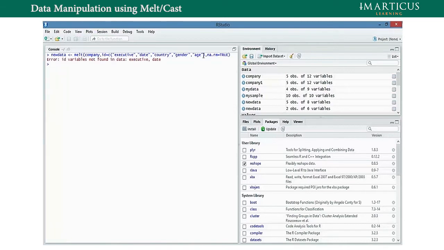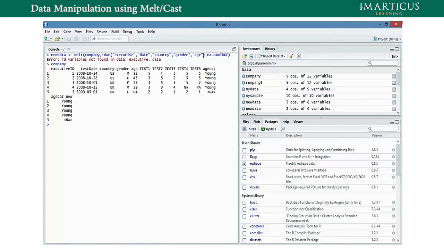It says that okay, we have changed a few of the column names, so it's not found over here. So let's check what are the names in company first. Okay, and then we'll just edit this. So executive ID, okay, this has become executive ID because we have changed the column names, and this has become test date. So I have to mention that as a test date. Country remains as it is, gender is as it is, age is as it is, and then we're going to say enter. So now it should be fine.